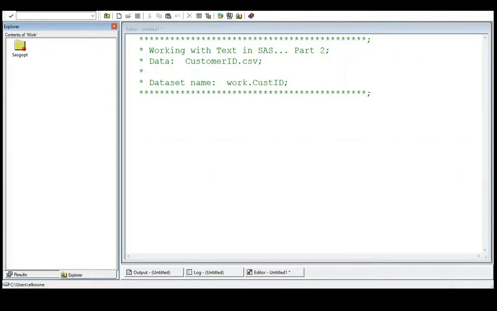Okay, so what we're going to use today is the customer ID.csv data, and if you look in the description below, you'll find a link to the repository that has the data in it, so you can download and follow along. All right, so what I'm going to do is read this data set into the work directory, and I'm going to call it cust ID.